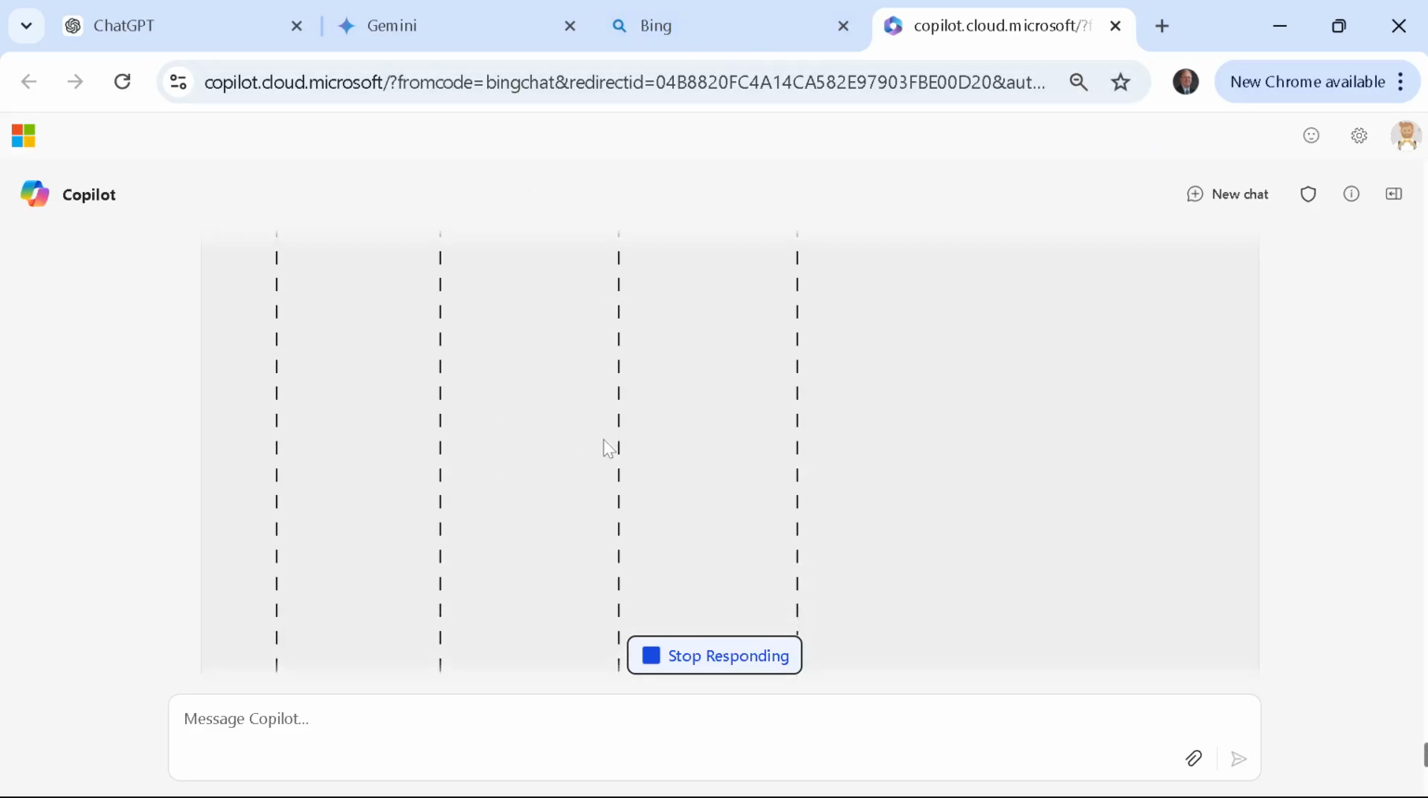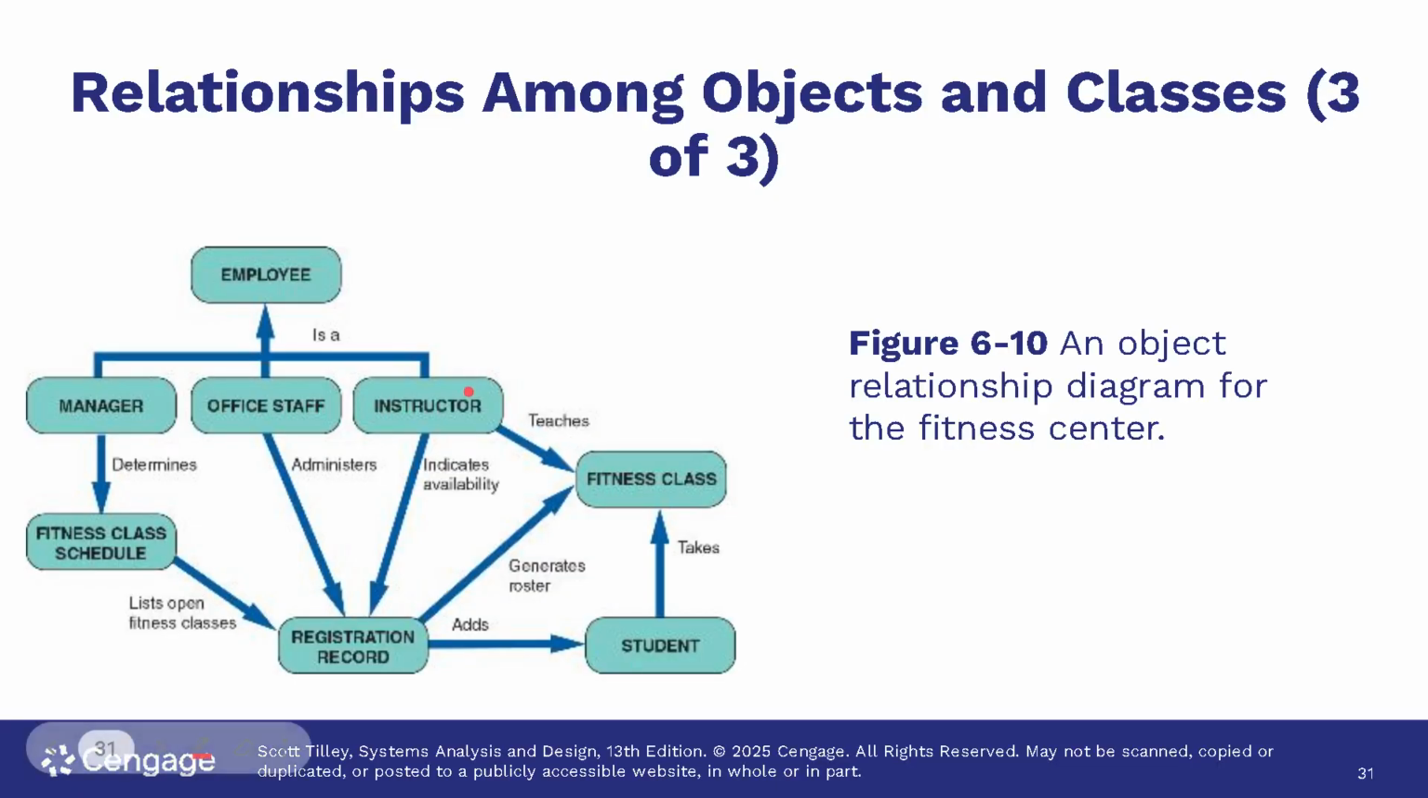So Copilot let me down there. I think that's a little bug in Copilot. But this is what we're looking for, and I'm not going to be super fussy on this. Notice this is describing the relationship between these child objects and employee. Remember the inheritance and objects. In yours, let's see, we have an instructor teaches a fitness class.